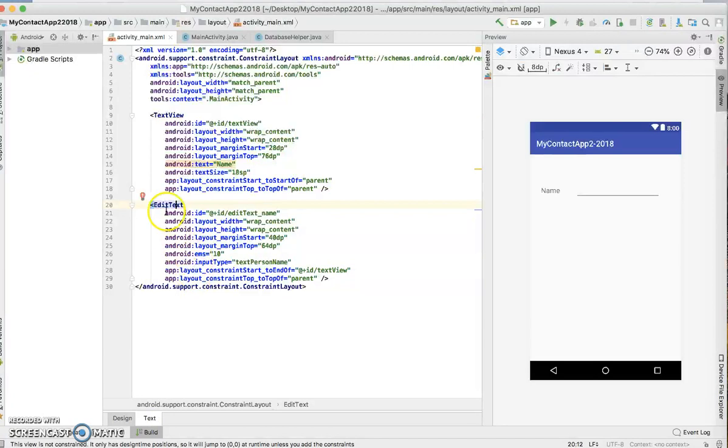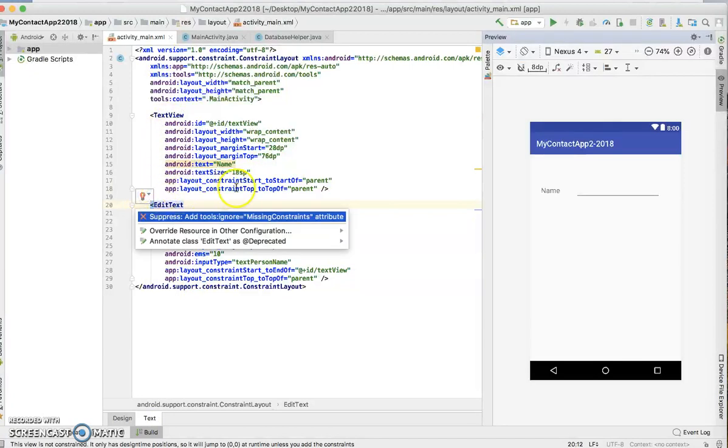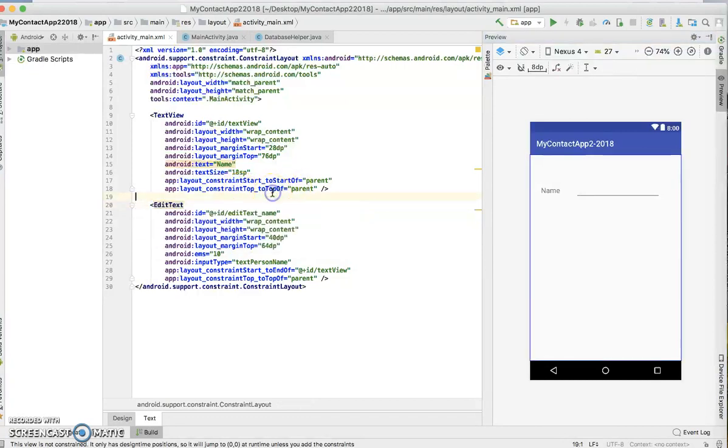Okay, so now we can see that we should be okay. I don't know what this error is here. Missing constraints attribute, and I think that's okay. But we don't have the red underline anymore, so we should be able to now run this thing. Okay, I'm going to pause here because we're going to jump to a different section.